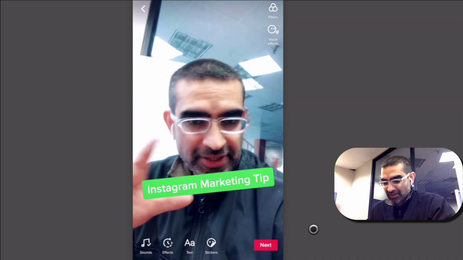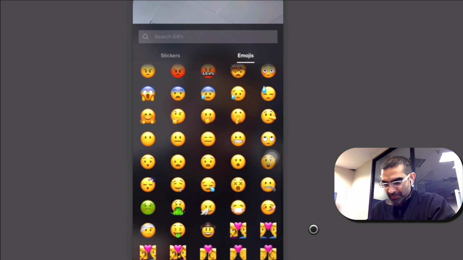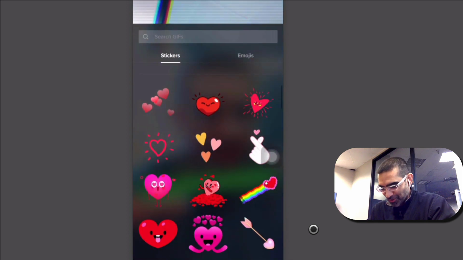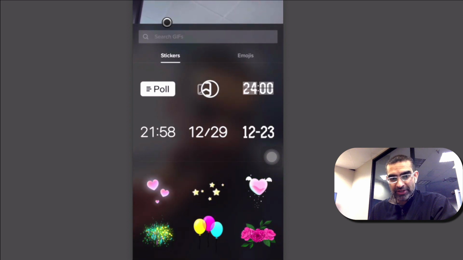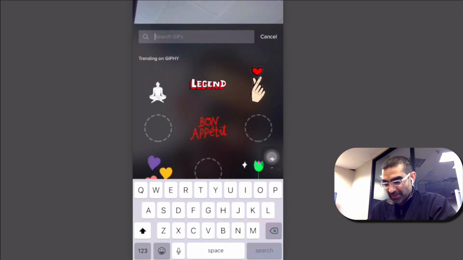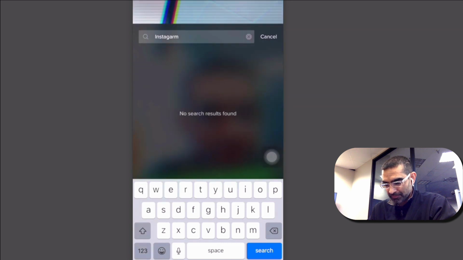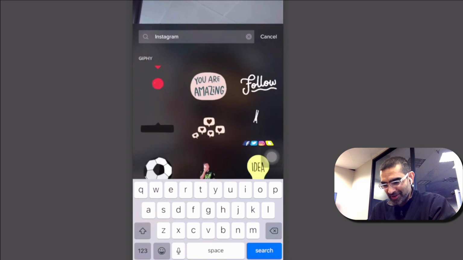So when you click on that, this is another really cool one. Basically, you can pick different stickers. You can also pick emojis. There you go. It's loading slow because my Wi-Fi seems to be sleeping right now. And another thing is you can search GIFs. So for example, this video is about Instagram, so I'm going to search for Instagram. And I'll find something if I spell it right. There you go.